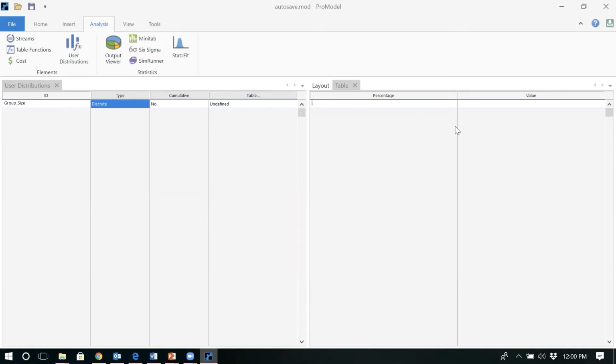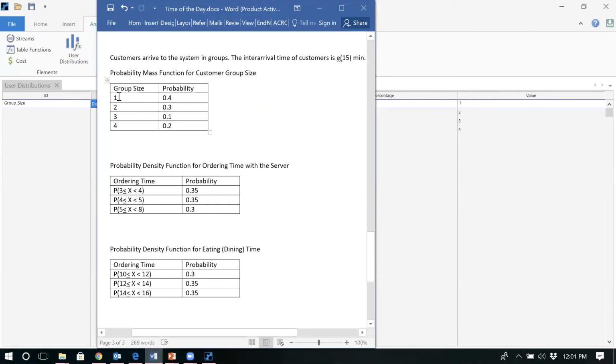Okay, so here is where we define the possible values that this random variable can get and the percentages associated with each one of them. So the 4 possible values that group size can get are 1, 2, 3, 4, and the percentages associated with each one of them are the ones that we can list here. As you remember from the table, group size 1 appears 40% of the time, size 2 30% of the time, size 3 10% and size 4 20% of the time.